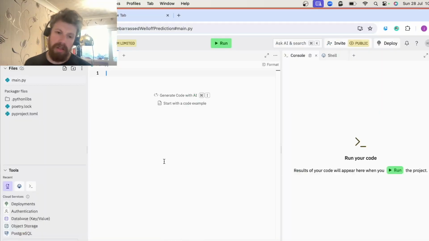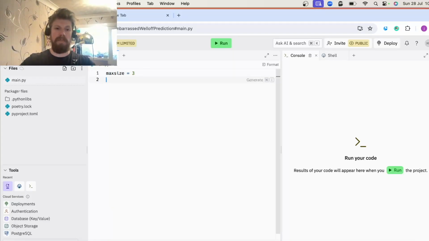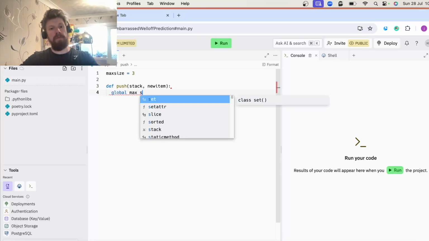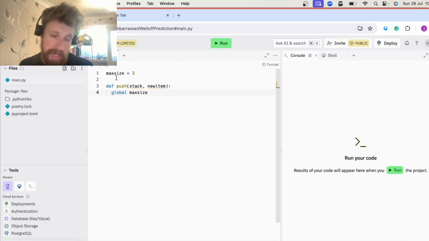Now, I actually think the general function is easier than queues because it doesn't require any pointers. You can do it with pointers, but generally you don't need it. So we just need to set max size to start with. We're going to set max size to 3. Then we need to define our push function, which we're going to put stack in, and also the new item. We can get max size and make it a global, because we may want to use this in other parts of the code. So I'm going to use that as a global variable.